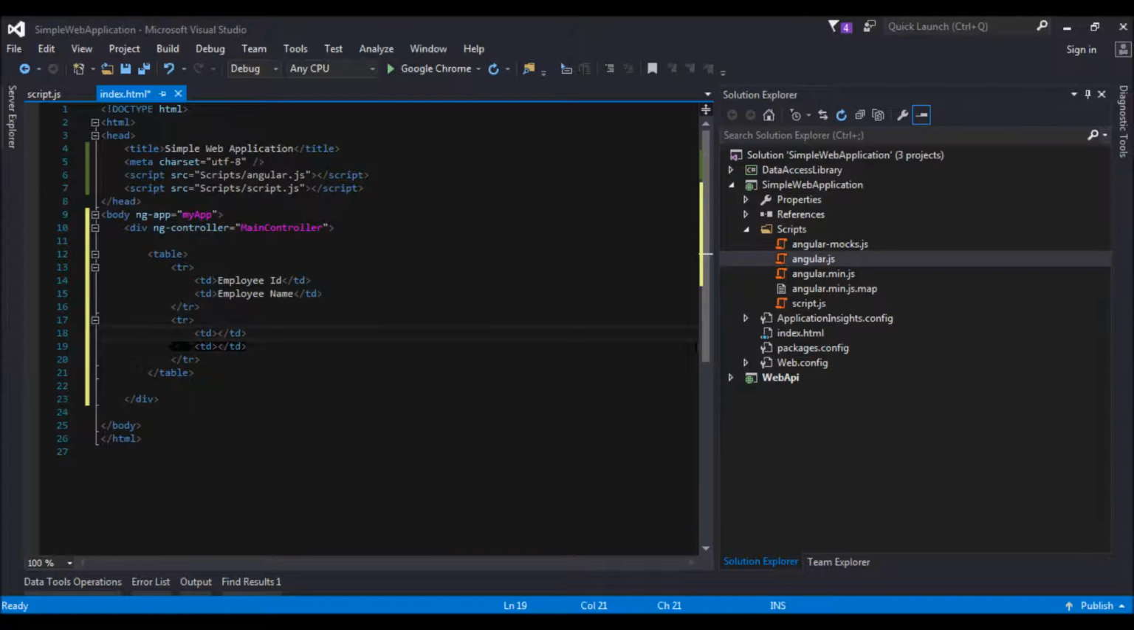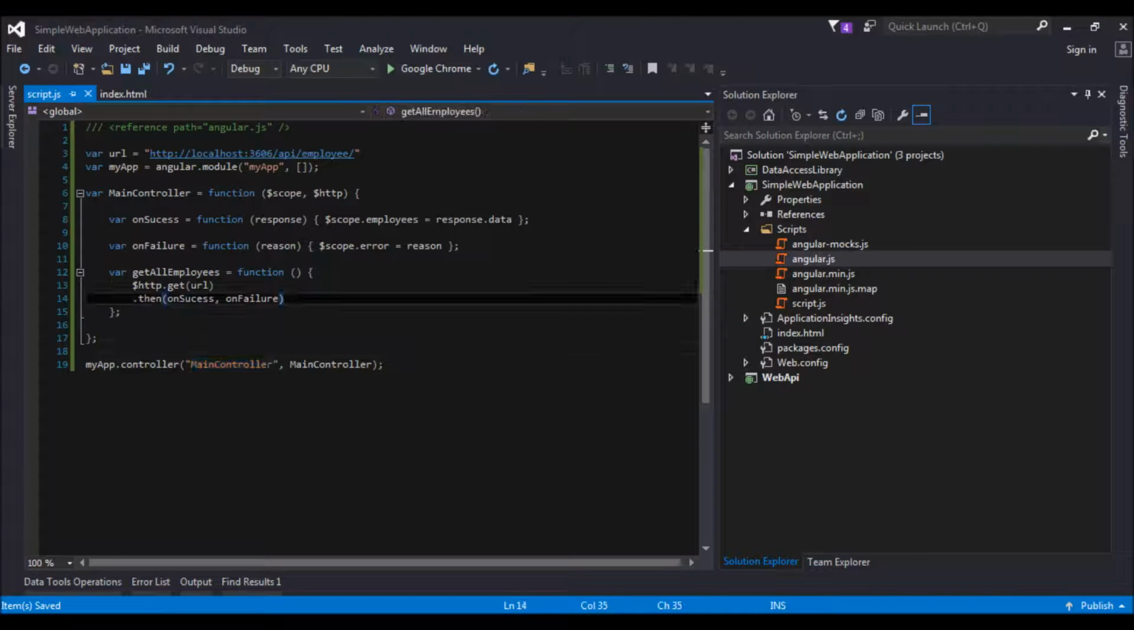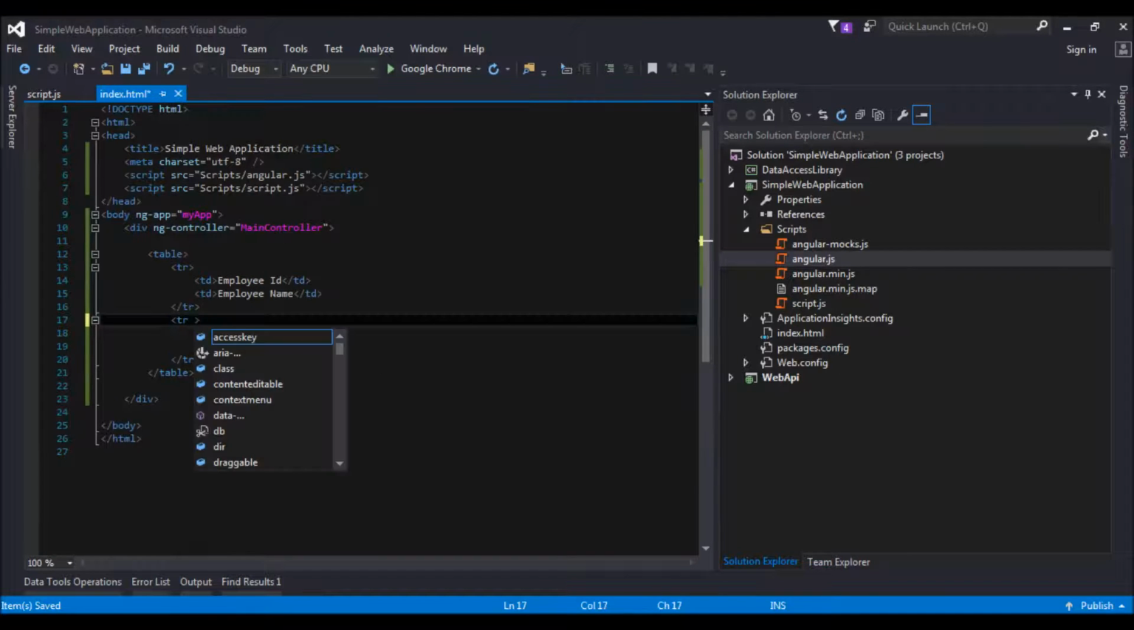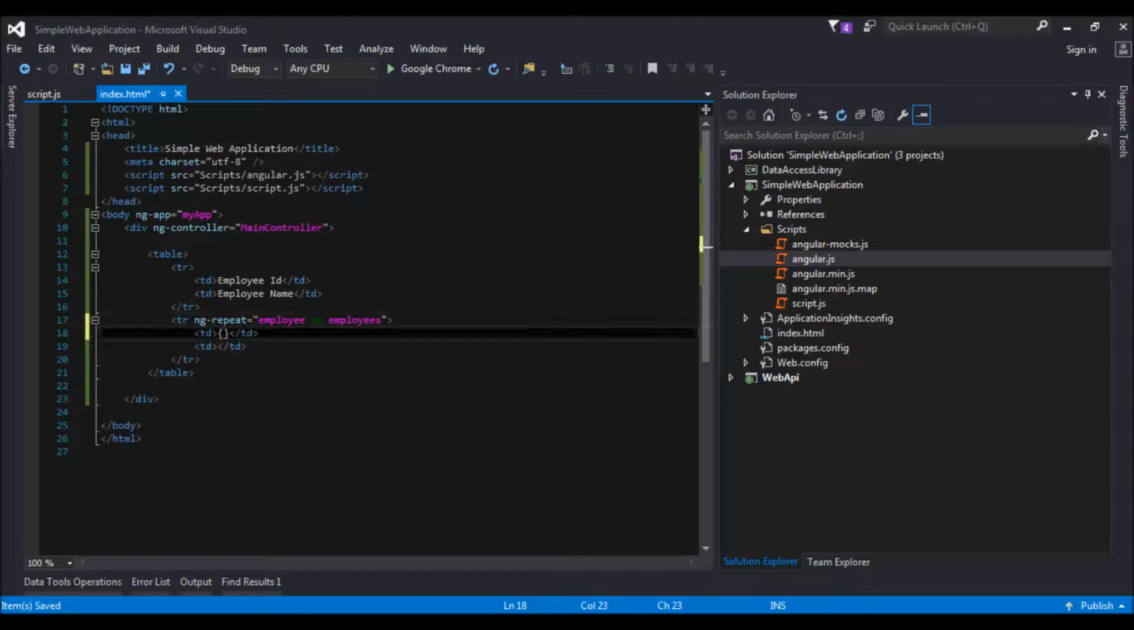td. Okay, so what is the variable which would have the employee detail? It is employees. So we need to create ng-repeat. This would iterate through all our employees, so employee in employees. This employees is retrieved from the Angular, and employee.id and employee.ename.